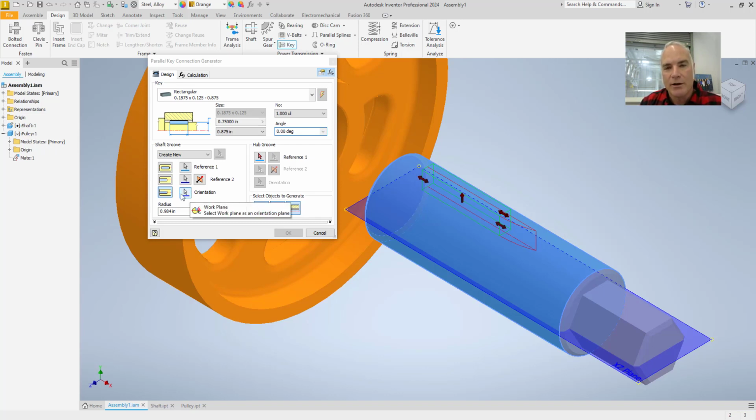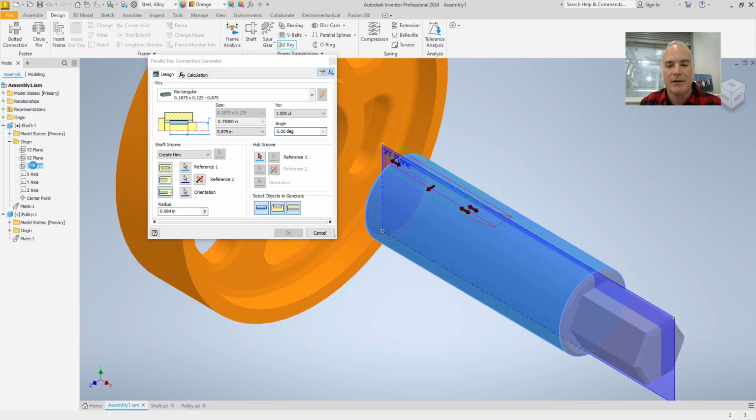In order to change the orientation of the keyway, you need to expand the shaft part in your history browser and expand the origin so that you can choose your XY plane here. So I'll say I want the orientation to be on this XY plane right here, and you'll see that it shifts it up to the top. You have to pick the plane in the part itself. I can't go to this origin up here and pick it here. So once I've done that, I've got the shaft slot and the key in the place that I want.